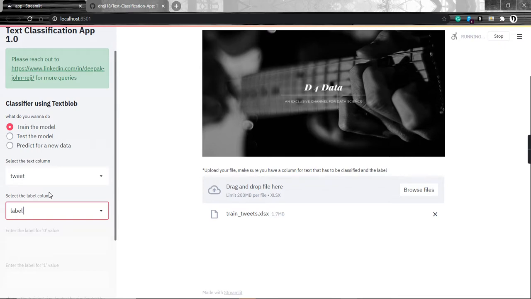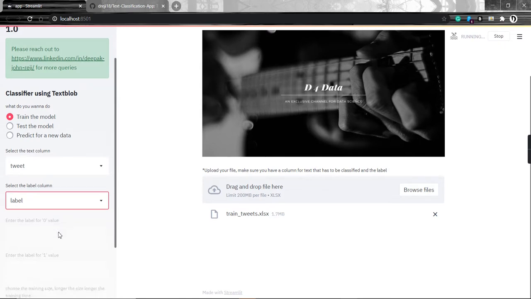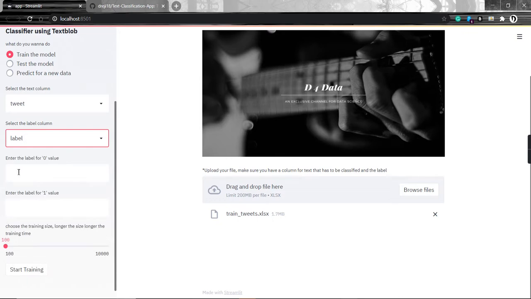We just have to select those two values, and then we need to see what value 0 indicates. 0 is indicating negative in my case, and 1 is indicating positive. In your case it may differ. Suppose you are classifying required and non-required sentences. One of your labels will be required and the other will be non-required. Or you may be working with an emotion data set, whether a sentence is happy, sad, or any other emotion.